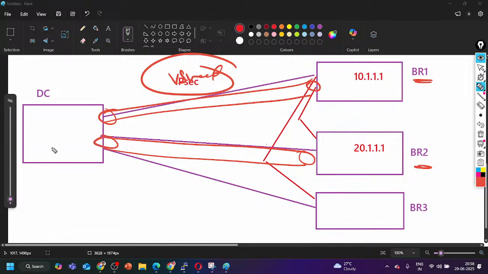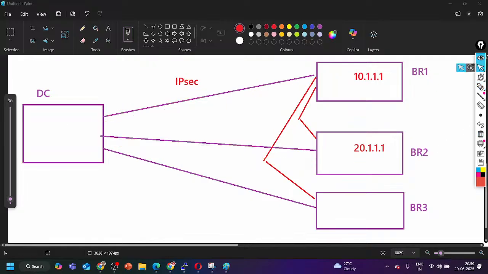Both the branches will have the TLOC of DC, so both will establish IPsec with DC. And now we will manage the routing, the next hop IP address, so that the route will go like this. See, if it is complicated for you, then let me show you here.